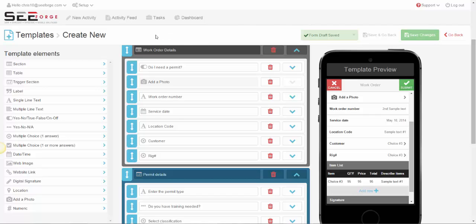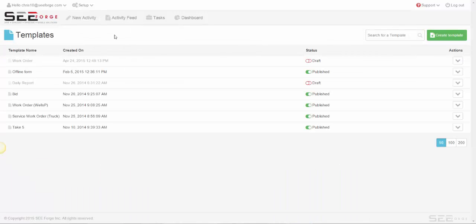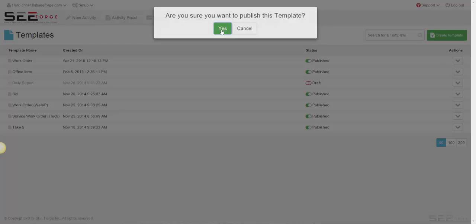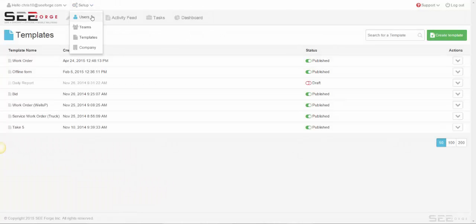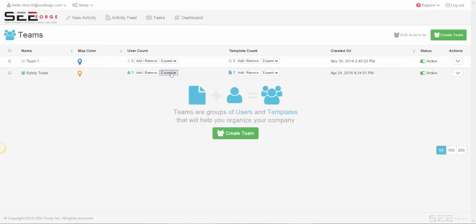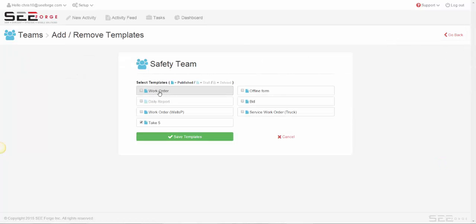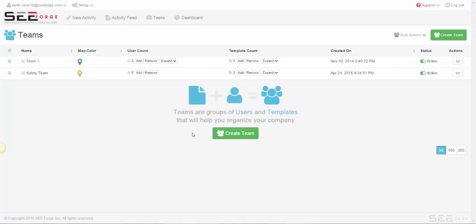and we're going to go into new activity. But before we do that, we're going to have to create a setup under templates and the teams of where this is going to be. So for example, before we preview this, we're going to notice that the work order is in draft mode. So we click this to publish. We have published it, and now we can assign it to a team, say the safety team, who is part of Chris, should also be getting the work order form that we just built, and save changes.